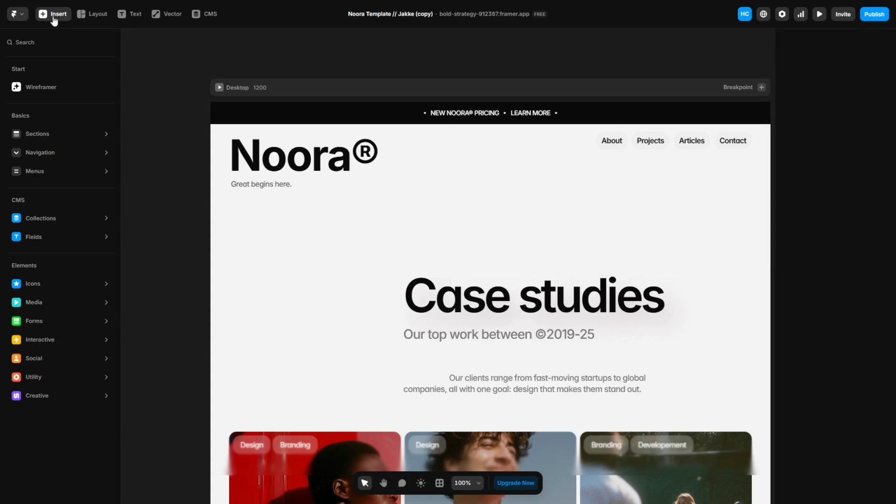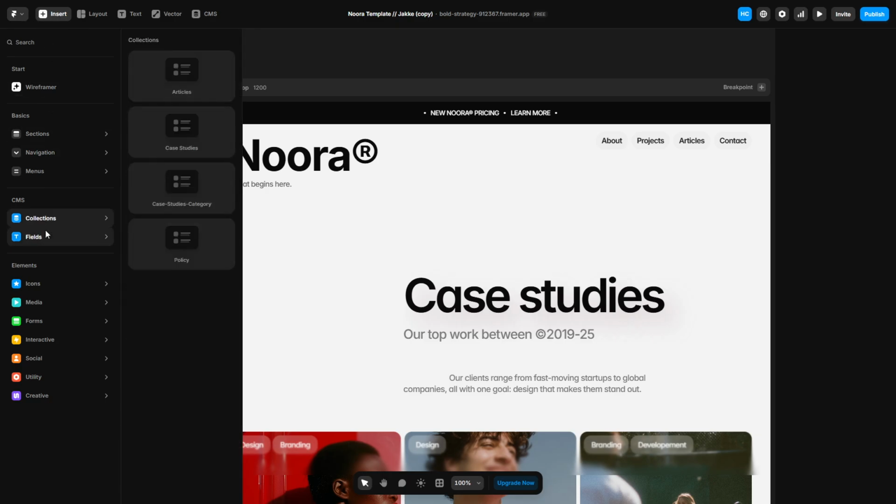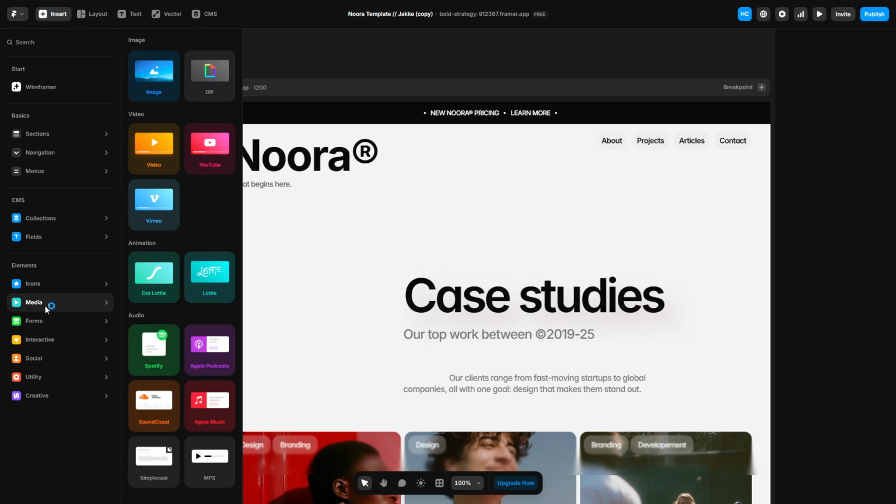Now, click this Insert button and a number of sections will open up for you. Your job is to look for the video section amongst these. After locating the video section, your next task is to drag the video component onto your canvas.